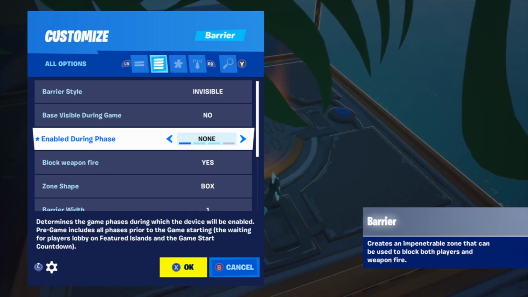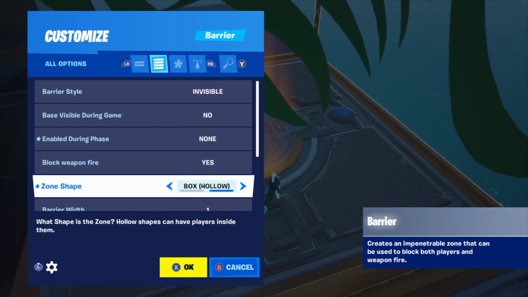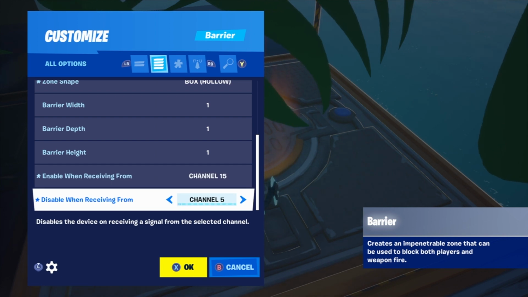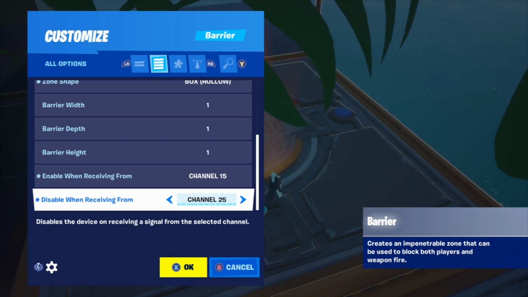Last one, same options that have to be changed. Enable during game phase, none. Zone shape, box hollow. Enable when receiving from, 15. Disable when receiving from, 25.